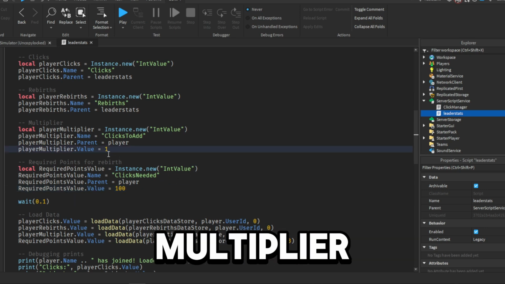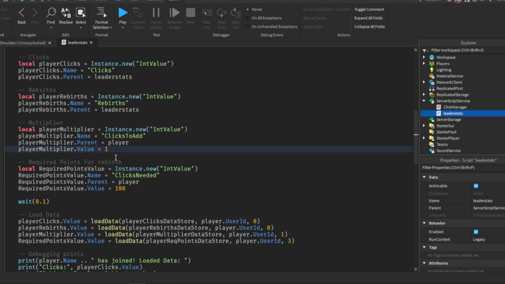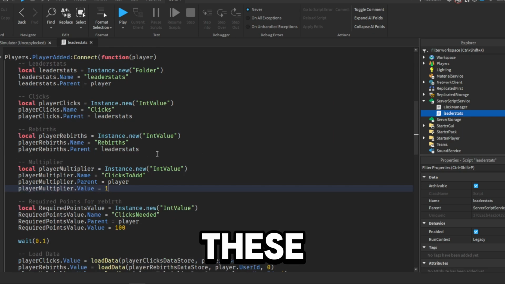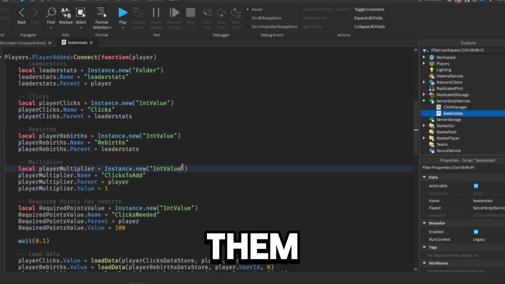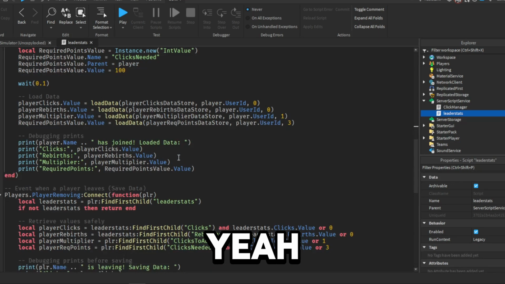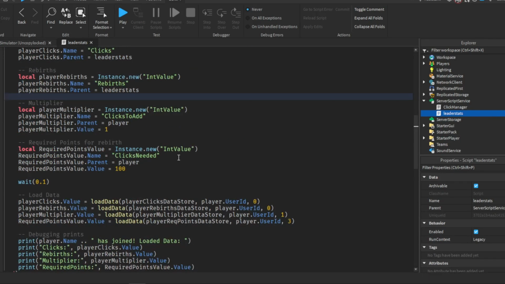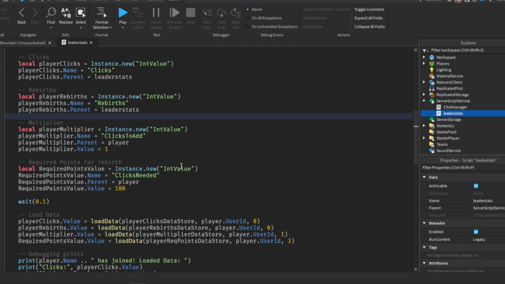And then the multiplier, I would not change this just to make life easier. Basically it's at 1 because you get 1 click when you start, but if I made it 2, then you'd start off with getting 2 clicks, and then a rebirth would be 4. So just keep it at 1, and then these 3 just leave them, unless your clicks are something else, then obviously, yeah. But the rest of this, just leave it be. You don't have to change anything.